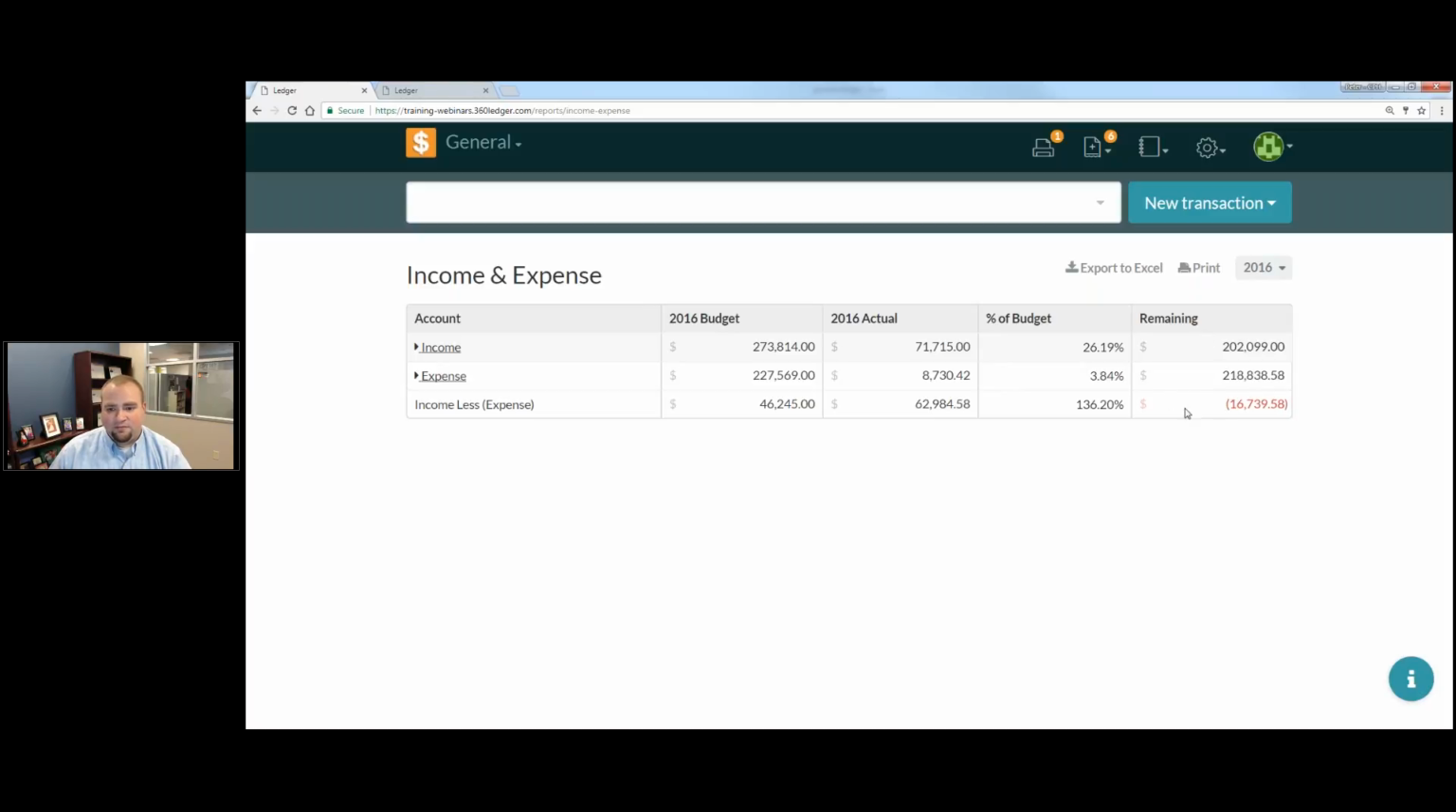So the remaining column, this may confuse people. For totals, it's just doing a mathematical calculation of subtracting the actual from budget, and that's why you see a negative number there. But it's actually a positive thing, and that you're ahead of the game. So that's why the column is titled remaining, because it's just that calculation of subtracting the actual from budget.